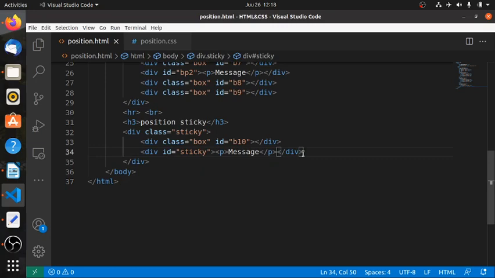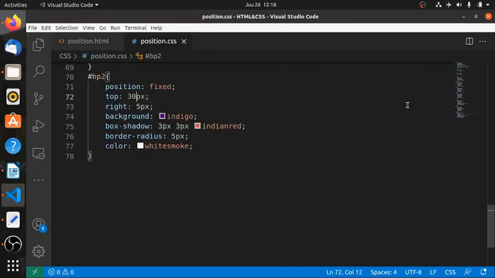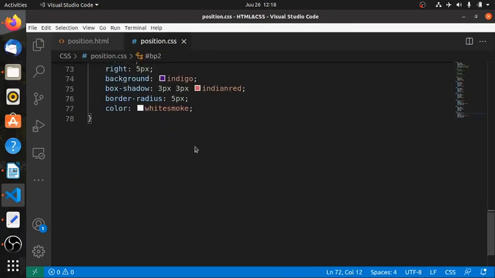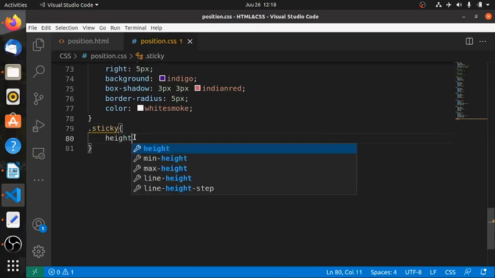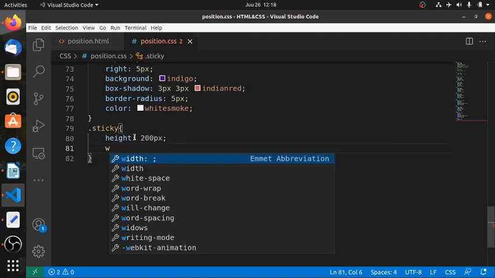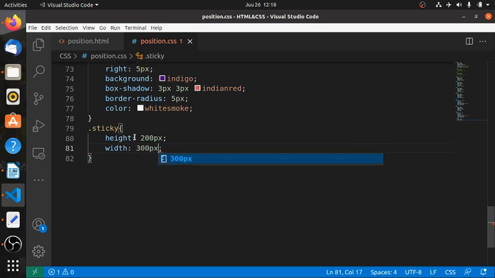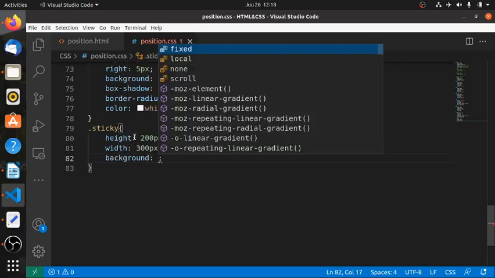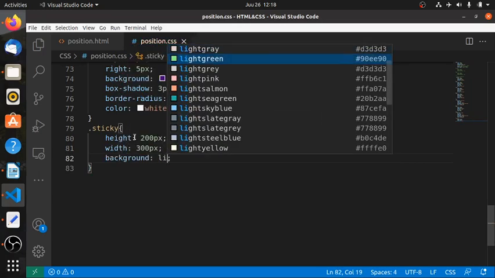We go to our CSS now to see what sticky does. We pick this class. We can begin with using a container, for example. Then we shall use the viewport later. Then we say that the height should be 200 pixels. We'll say that the width should be maybe 300 pixels. Then we say that background, make the background of this to be light green, for example.